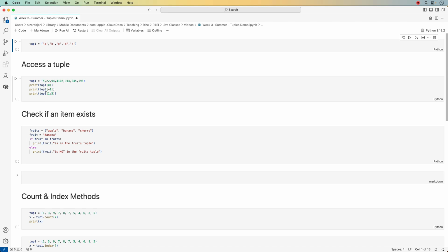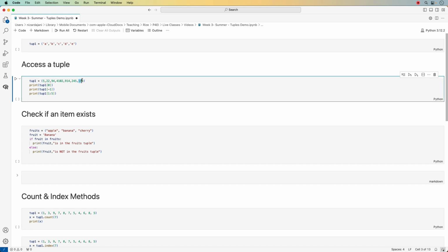And then tup1 index -1, just like we saw with lists, this would be basically the very last item in our tuple, which would be 193. And then we can also use range notations where we have a start and stop. So the start is inclusive while the stop is not inclusive.